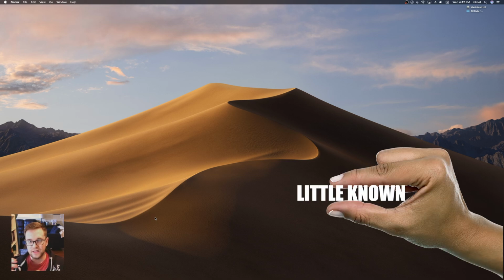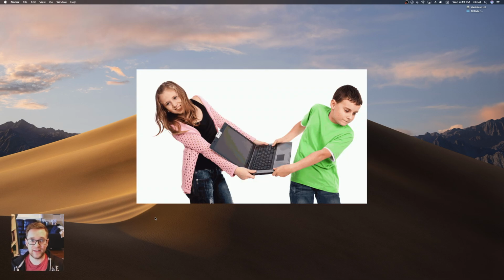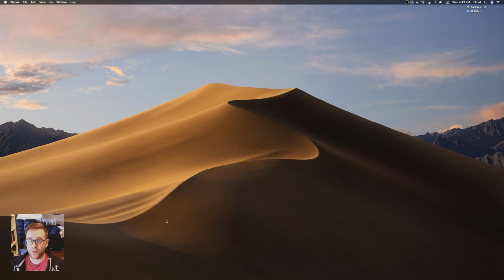Hi, this is a little known feature about macOS. Let's say that you have a family with 4 members, and all of them, for whatever reason, need to be on the Mac at the same time. So you can't all huddle over the same computer and kind of share the mouse. But there's another way that you can do it.